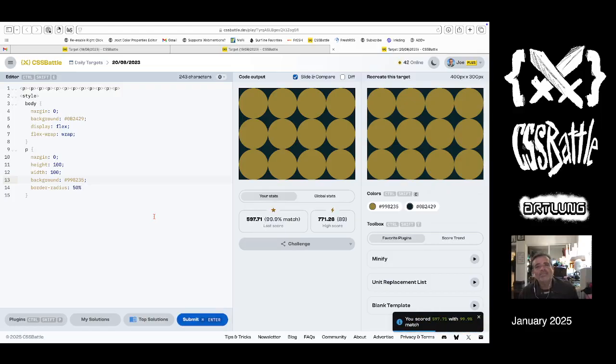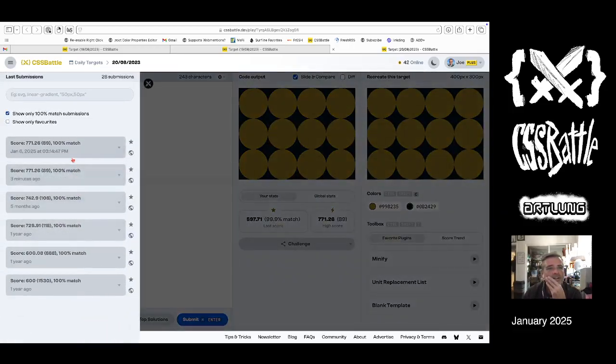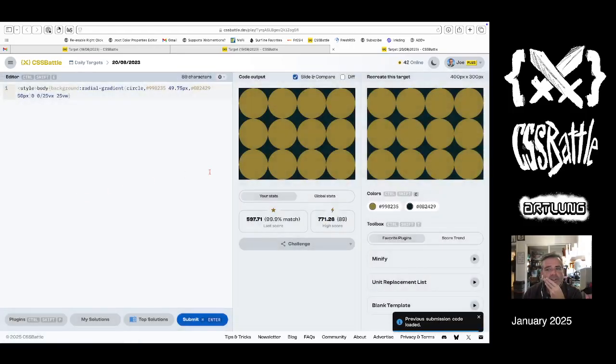That's a 99.9% match. So that's interesting too, right? That is the visual solution to that problem, but it is not a match. So again, we go back to our ridiculous radial gradient.